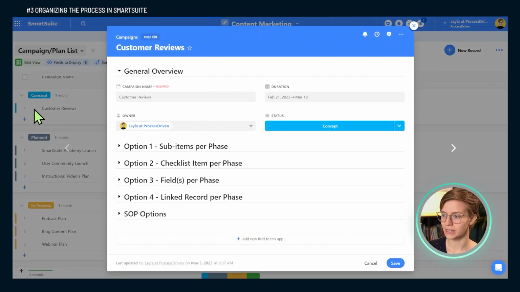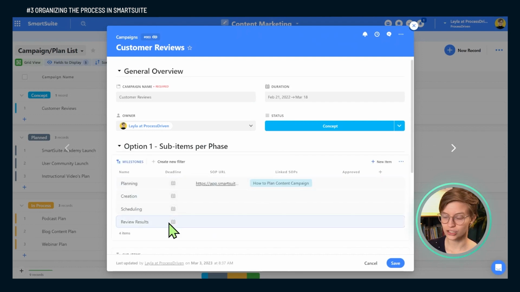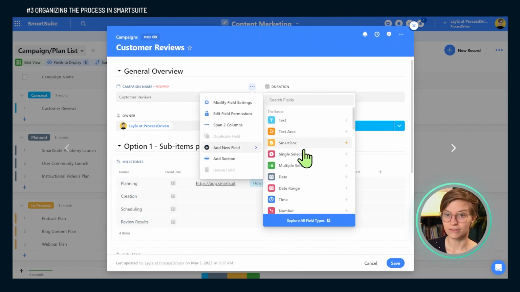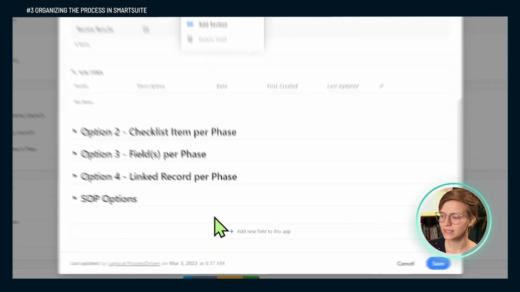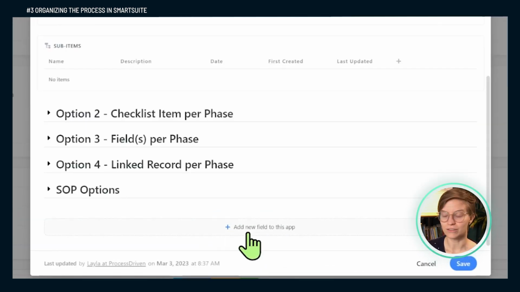So inside of SmartSuite, you would be creating your sub items, creating your checklist, creating those fields by going to any existing field and clicking add new field, or just scrolling all the way down to the bottom of the record and adding a new field this way. Once you do that, you can add the pieces that you need based on your answer to the last step, and then we're ready for this step.